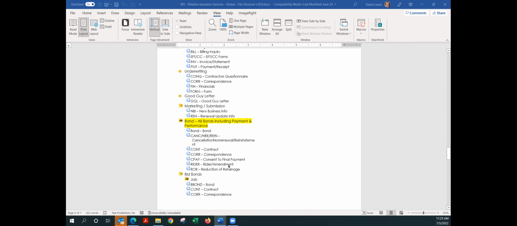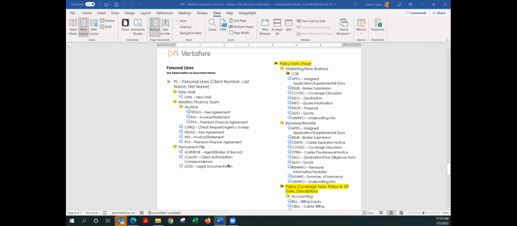All right, so when we're going to file something, the way that you file it is you look for what it is you're filing as a blue icon.